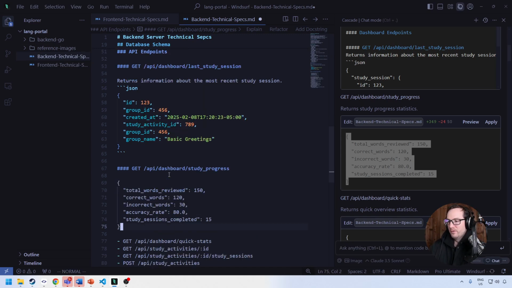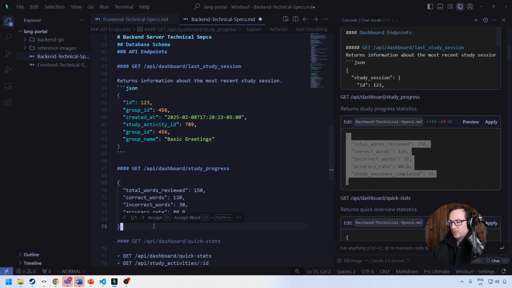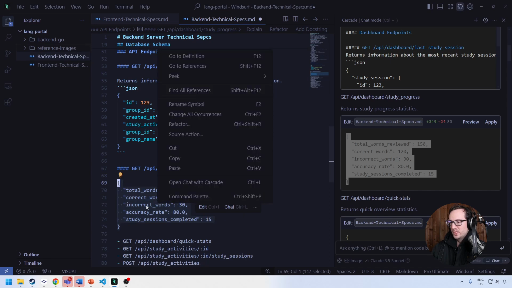The other thing is that we probably have to reference and keep reading our other ones. We have total words reviewed study, correct words, incorrect words, accuracy rate, study rate. That doesn't look correct to me. That doesn't look correct. So I'm going to go ahead and select this text here, and I'm going to go here to chat.